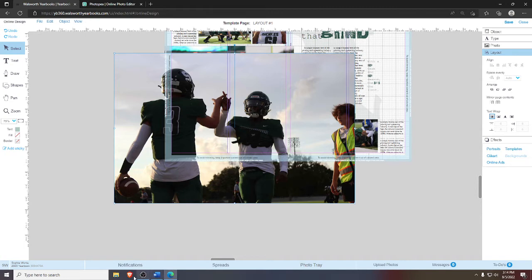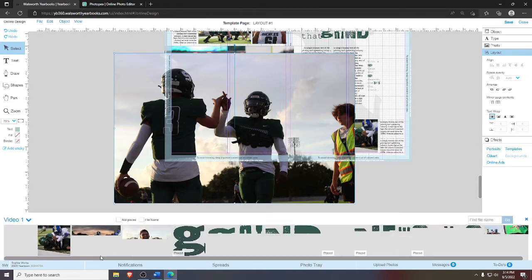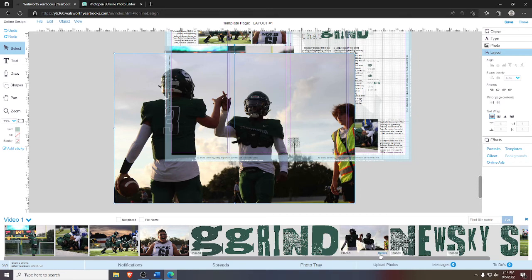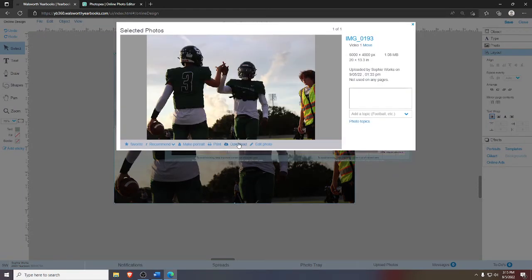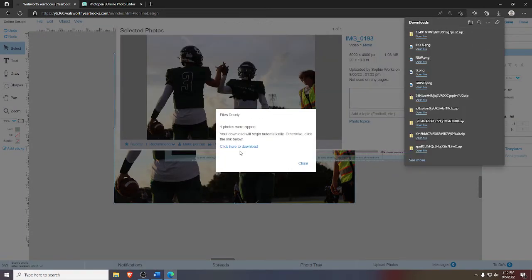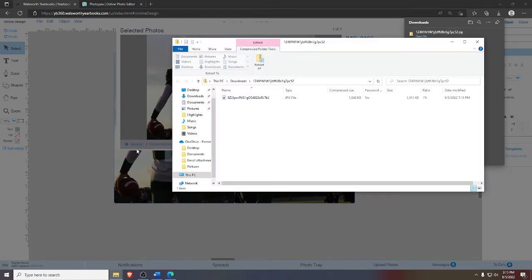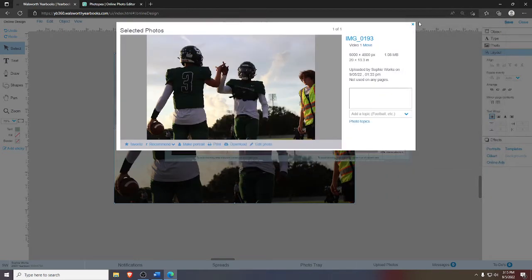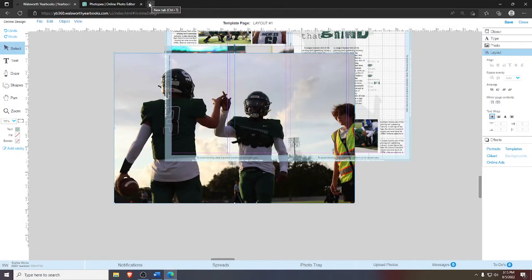So what I'm going to do is download it, and I don't know if this is cheating or if it's against some scholastic journalism rule. I don't know. I don't care. This is easier. So I'm going to drag it to my downloads. Okay, I've downloaded it. It's in my downloads.